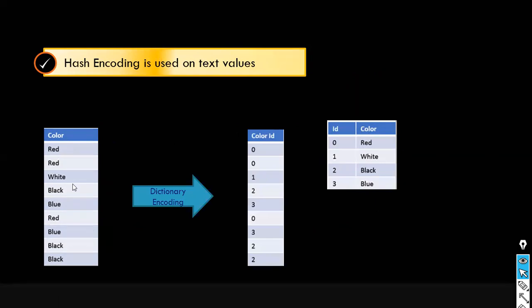It replaces red by 0 and white by 1. Wherever black is there, it replaces black by 2, and wherever blue is there, it replaces that by 3. Got it? So this is another encoding technique for the text data type. In this case, the column value got reduced to a much smaller size: only 1, 0, 0, 1, 2, 3, that's all. Whereas red, black, white requires a lot of storage, here it requires less storage.